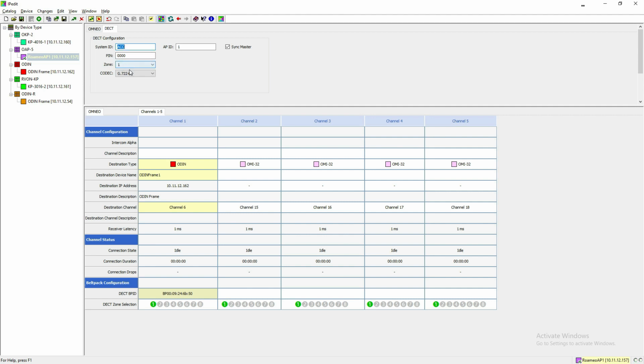We're going to use zone 1, and we're going to use this audio codec. And here we need a sync master for each zone. So there's only one access point in this zone, and so we're going to use it as the sync master. So this is all right here on the access point. We've specified where it connects to the Odin frame. We've specified the Beltpack that it connects to, and we've specified that it's the sync master.